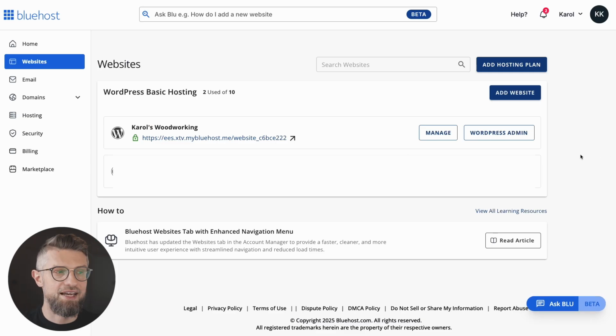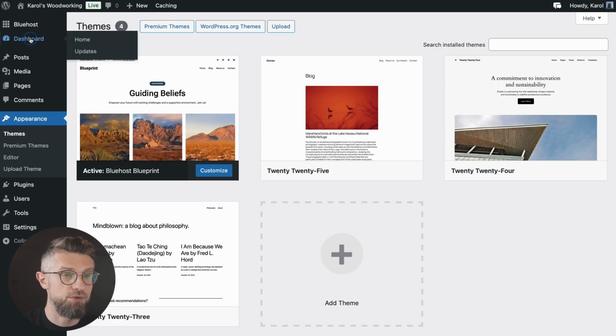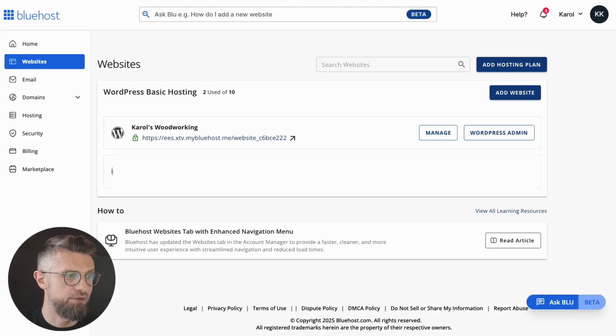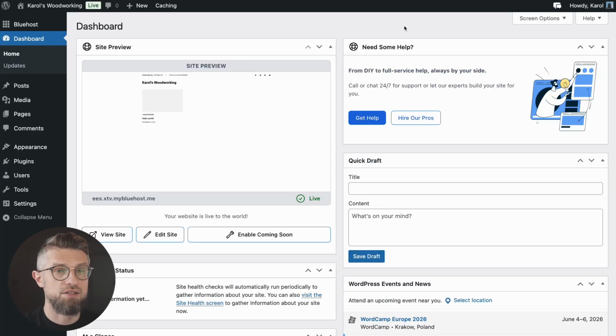So you might have noticed that all I did is just click the WordPress admin button, and this took me to the WordPress dashboard. However, if you want to be able to log in to that later on, you can do that without going to Bluehost beforehand. You can go directly in here. So how to do that?